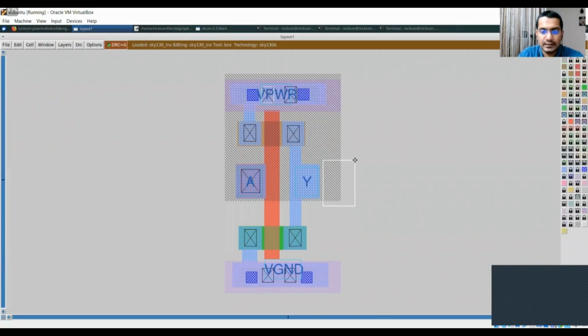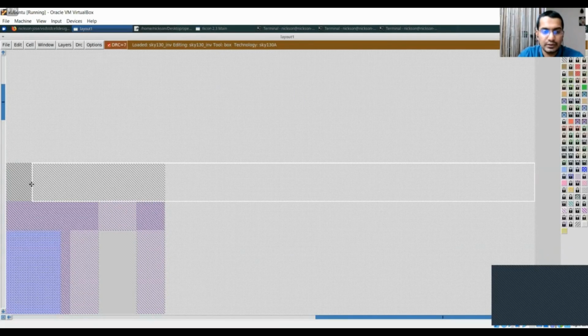So for example, I remove this layer. Okay, this is fine. This won't cause any problem. I will do one thing. I'll just try to remove this. Right, as you can see, the DRC has changed from 0 to 7, and this white dotted line is the error. To know the error, you go to this DRC tab, and then you click DRC, find next error, and the tool will zoom into where the error is.